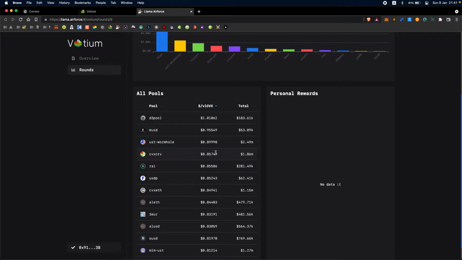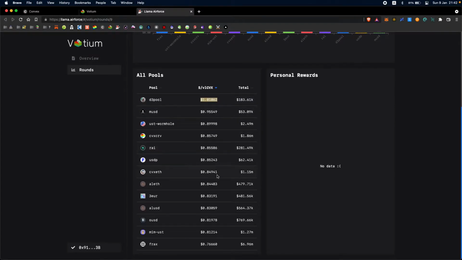If you go over here, this shows you the value of your vote. If I was to vote with one Convex token, it would return me like 85 cents if I voted for this pool. If I voted for the D3 pool, it would return me $1. The cheapest one at the moment is the Frax, so that's 76 cents. Because I want Convex, and the Convex ETH and the Convex Curve pools both give you Convex as rewards, I'm going to vote for the cvxCRV pool. Yeah, let's do that.